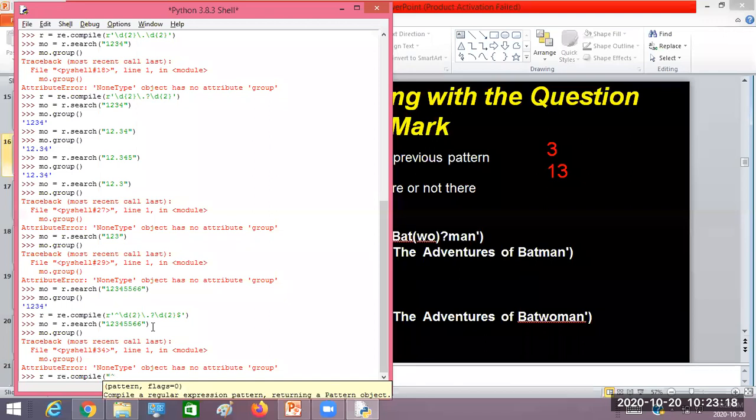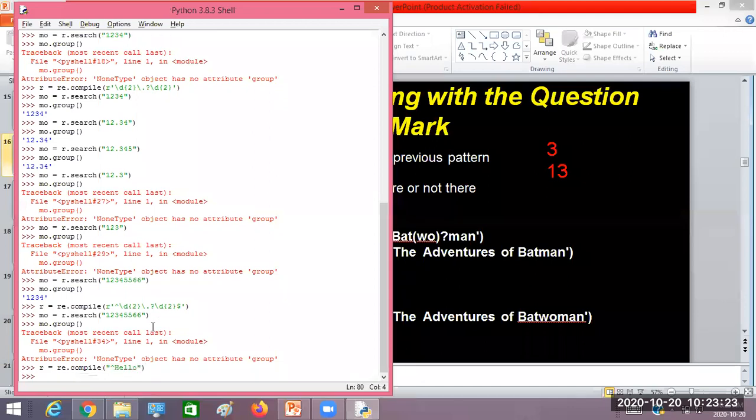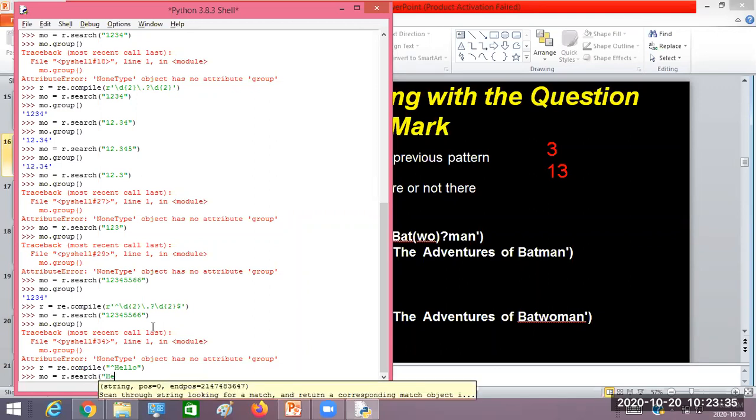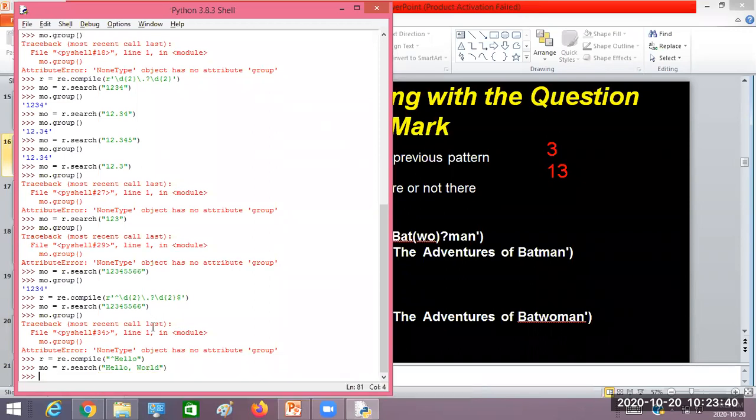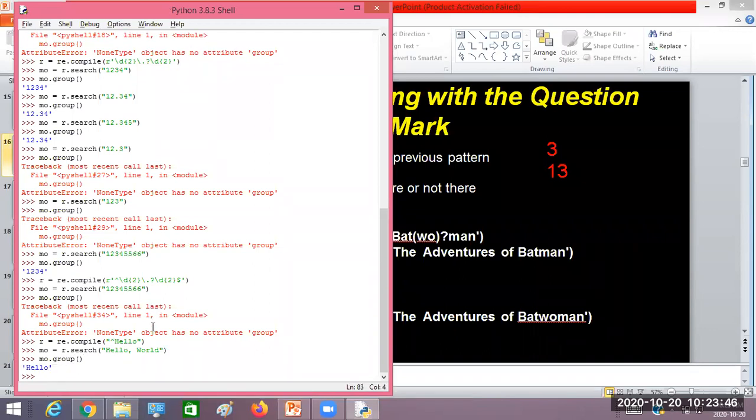Look here. I'll write beginning with hello. So this is the text, and this is the pattern I want to match here. Beginning with hello. Now what I'm going to do is search for the text which begins with hello or not. Hello world. Now, if I execute this group function, let us see here. Hello. Yes, here I'm matching whether the sentence begins with hello or not, because my pattern is beginning with hello. Yes, this sentence is beginning with hello.